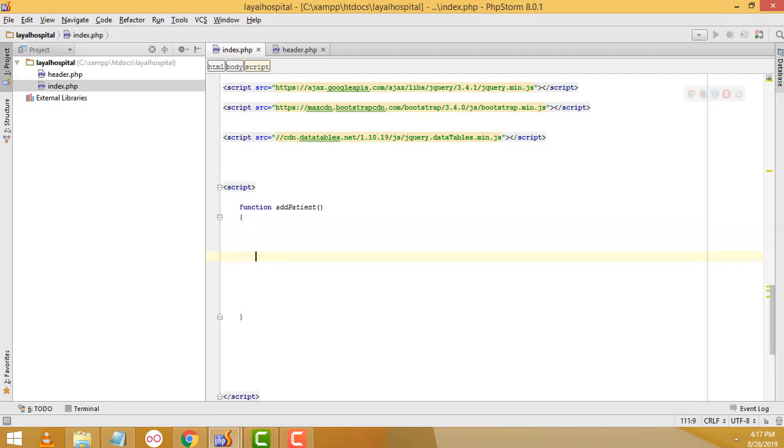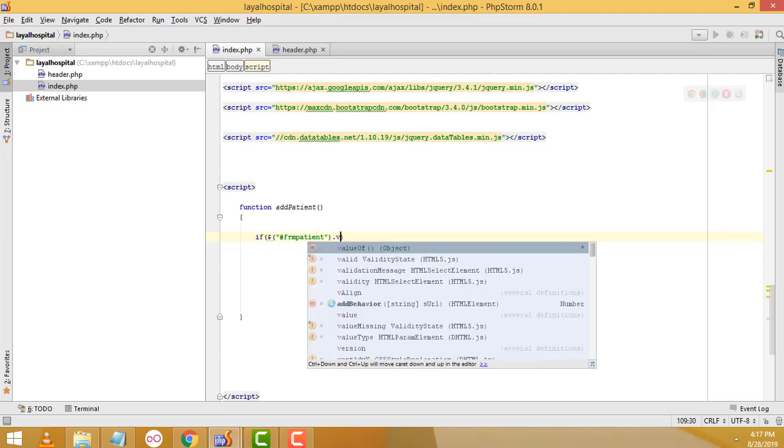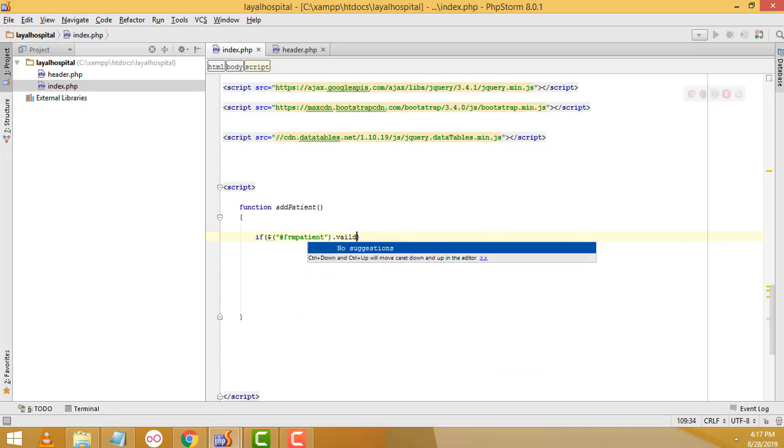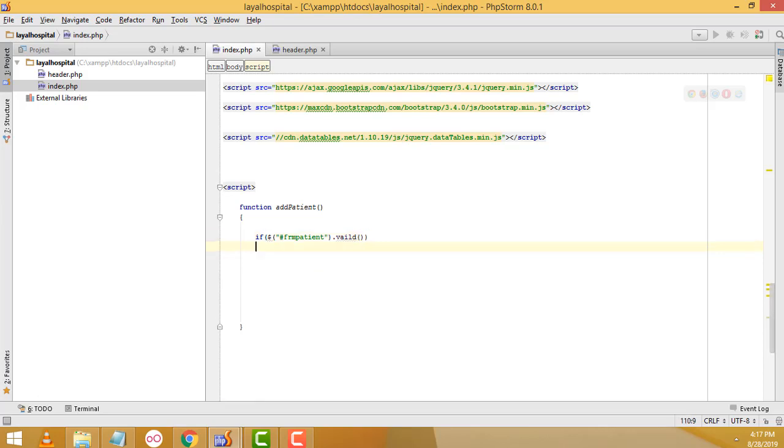Right. First we have to write if. We have to check the form tag, form patient. The patient form dot valid, the valid function. So we have to write this one.